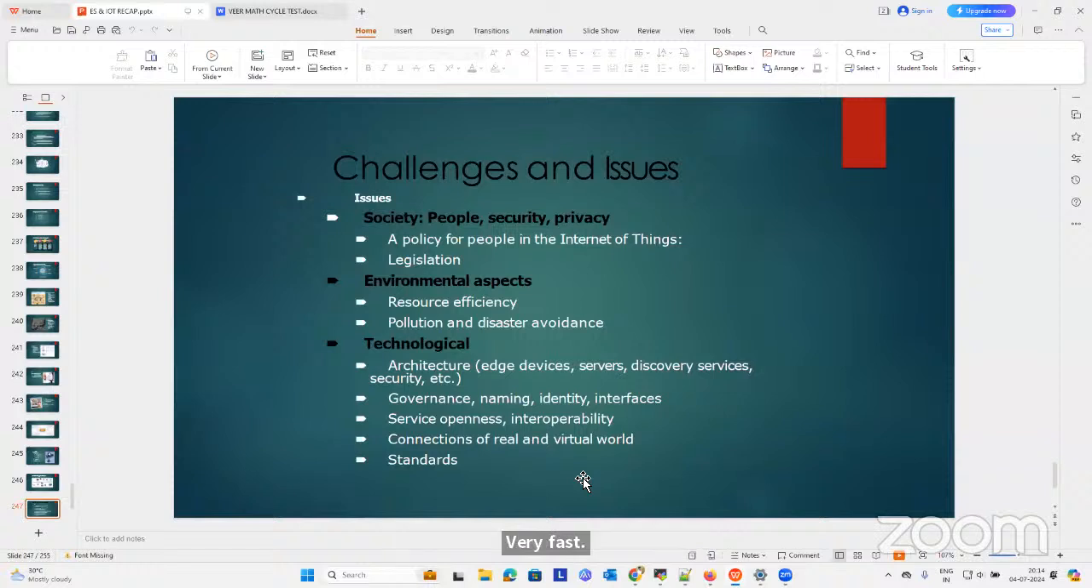So every time there are challenges. To avoid these challenges, we have to consider them as limitations as the trend of IoT and more growth in technology. So society, people, security, privacy. Next is environmental aspects. So technology must not be exploited.